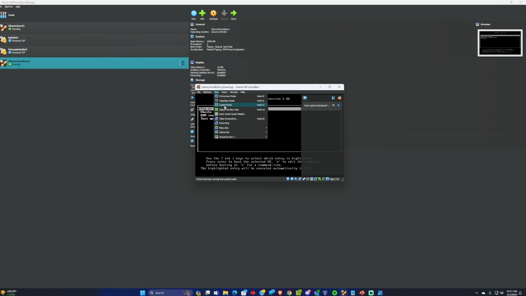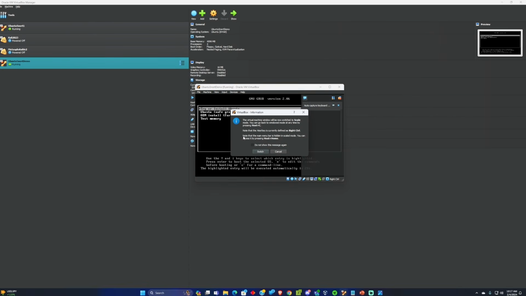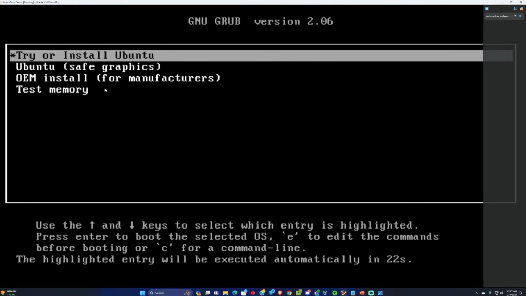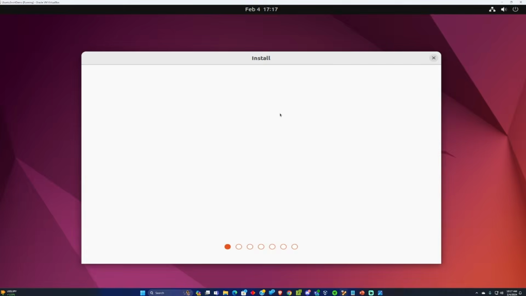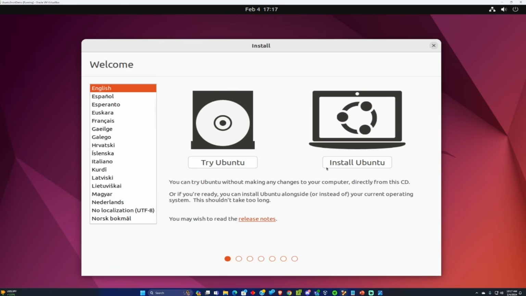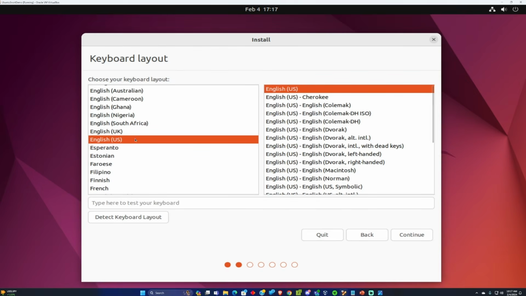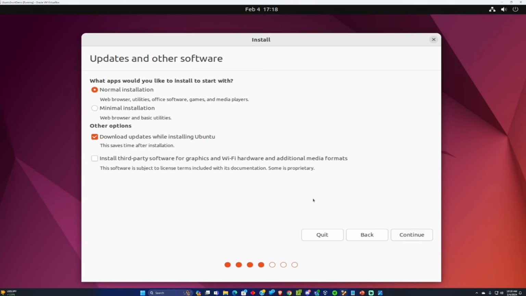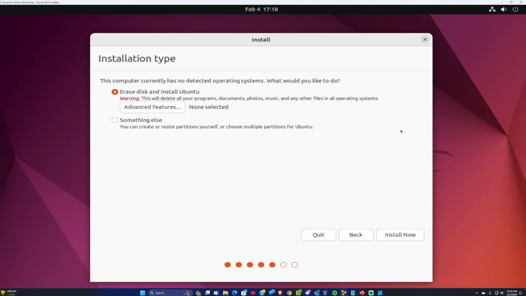And to make this easier to read, I'll set this to scaled mode. And we're going to select try or install Ubuntu. So now we're going to just install Ubuntu, and we're going to select our language preferences. I'm going to set the defaults for now, continue. And then we're just going to keep it at the default. Everything's going to be default. This is a VM, so there's nothing in there.